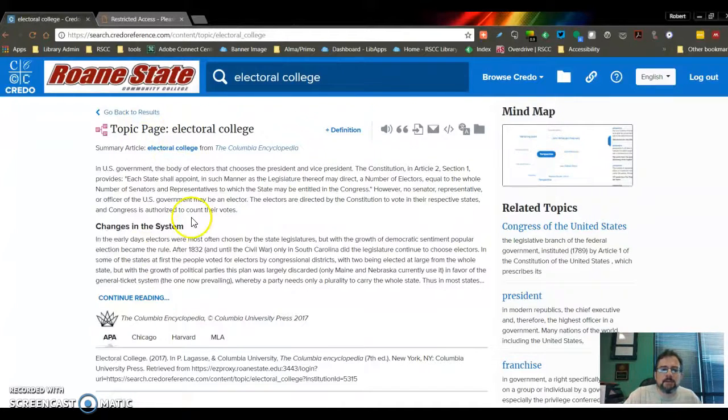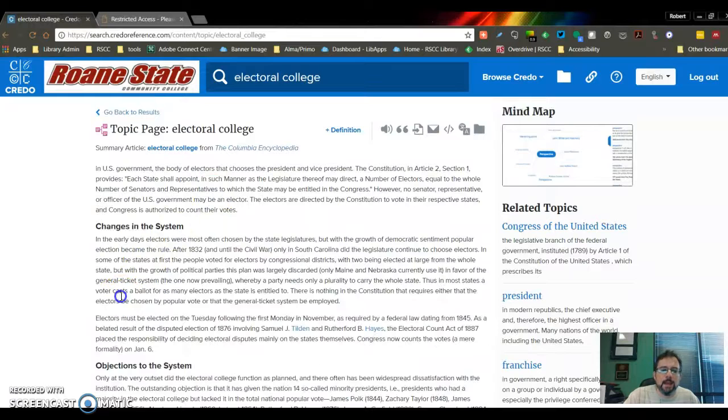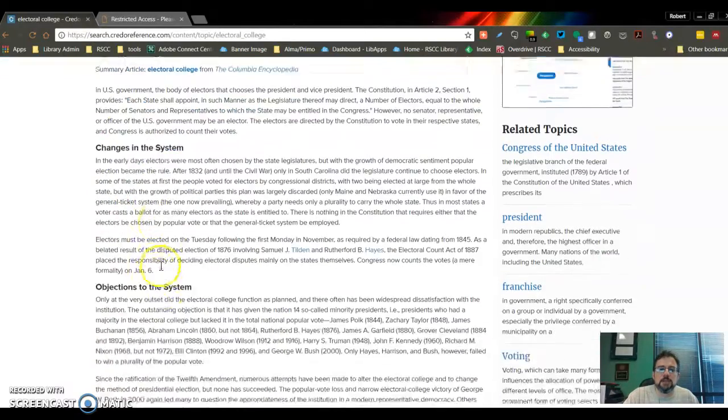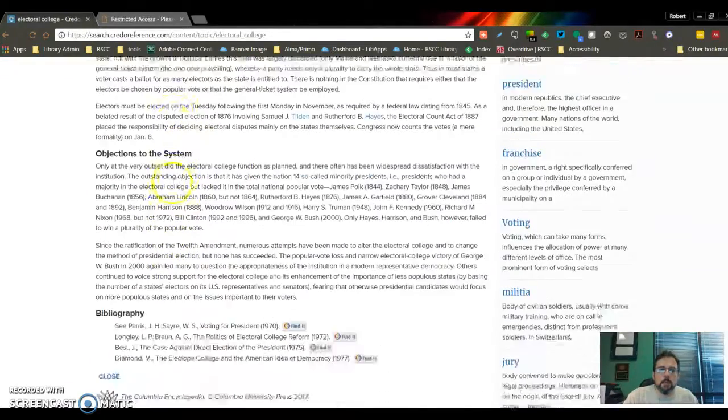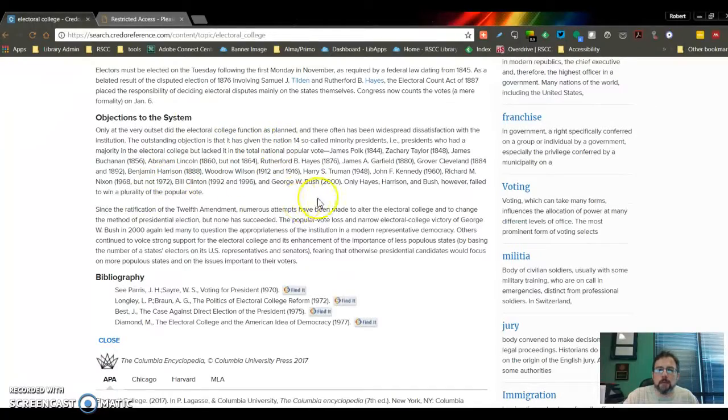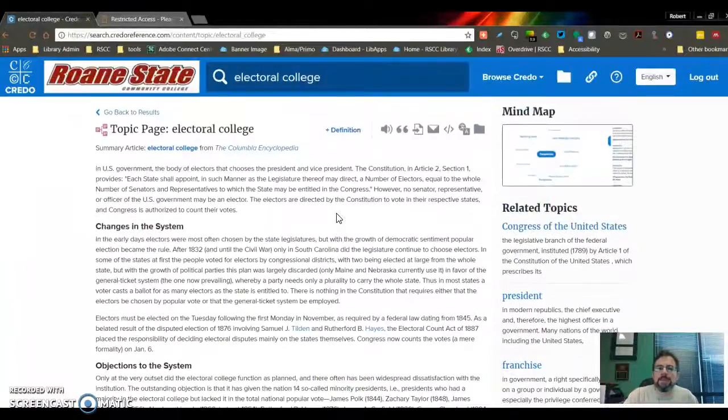So the topic page is going to kind of expand this topic. This is an entry that comes from the Columbia Encyclopedia. We can expand this out a little bit, and you can see that this topic page is talking about what is the Electoral College, and what are some specific issues around the Electoral College. So it's a really simple, easy way to get oriented to the topic.